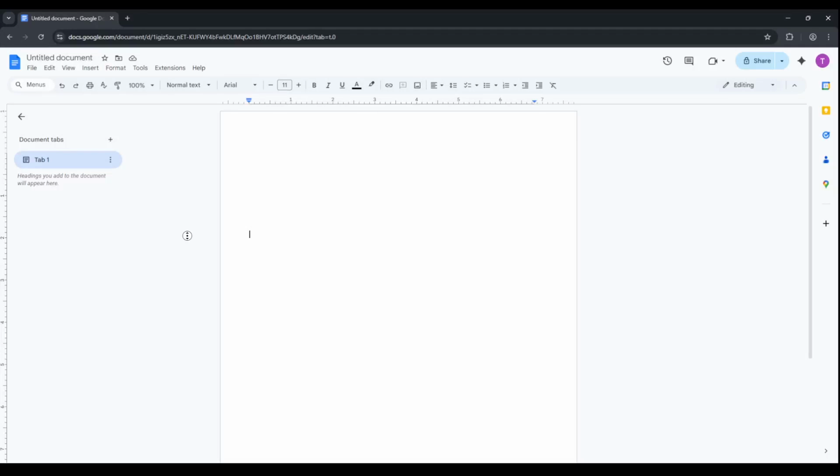In today's video, I'm going to teach you how to make a QR code with Google Docs. By the end, you'll know how to install a QR code generator add-on and place a QR code right into your document, ready to share or print.